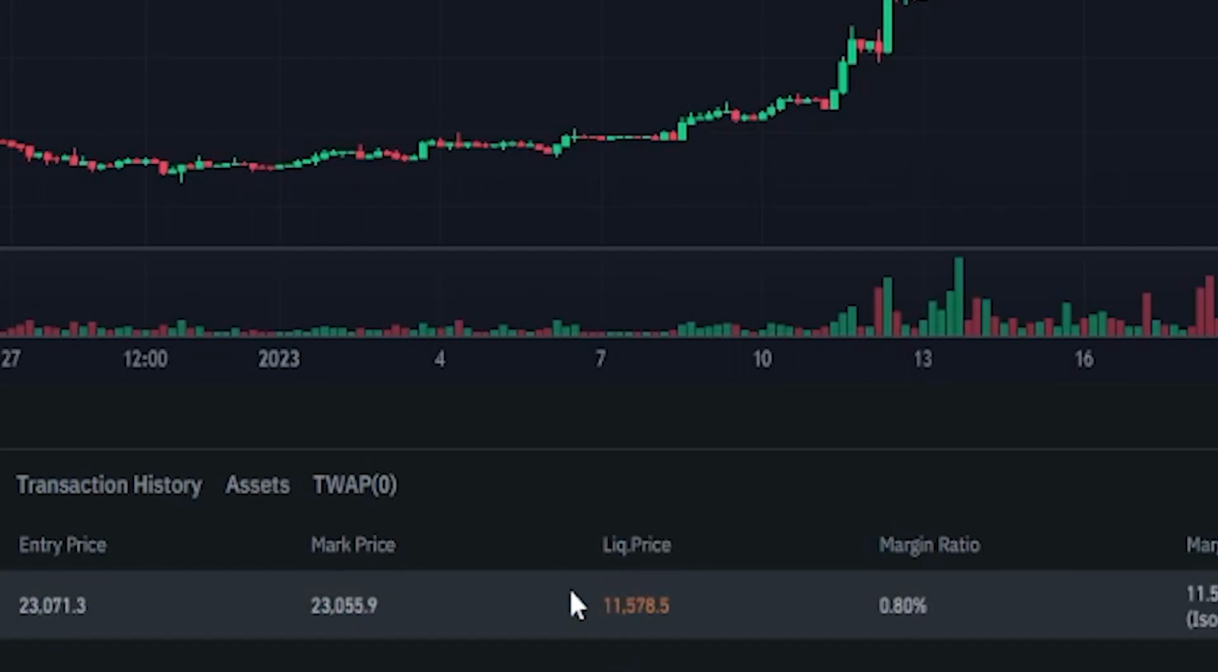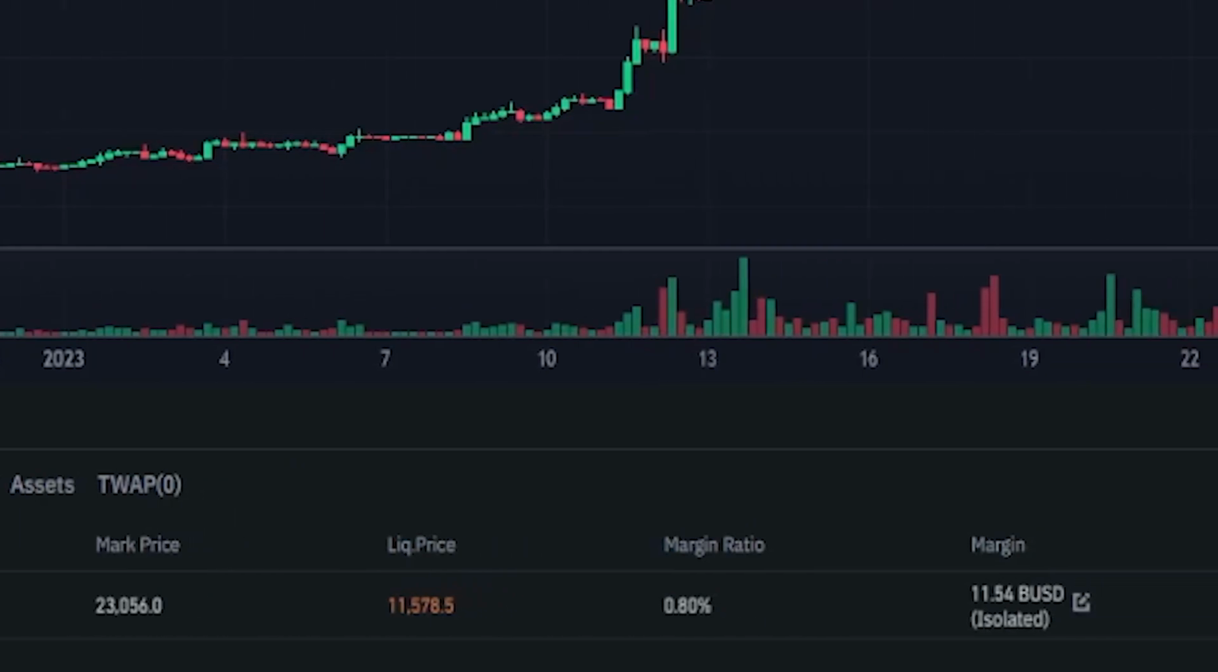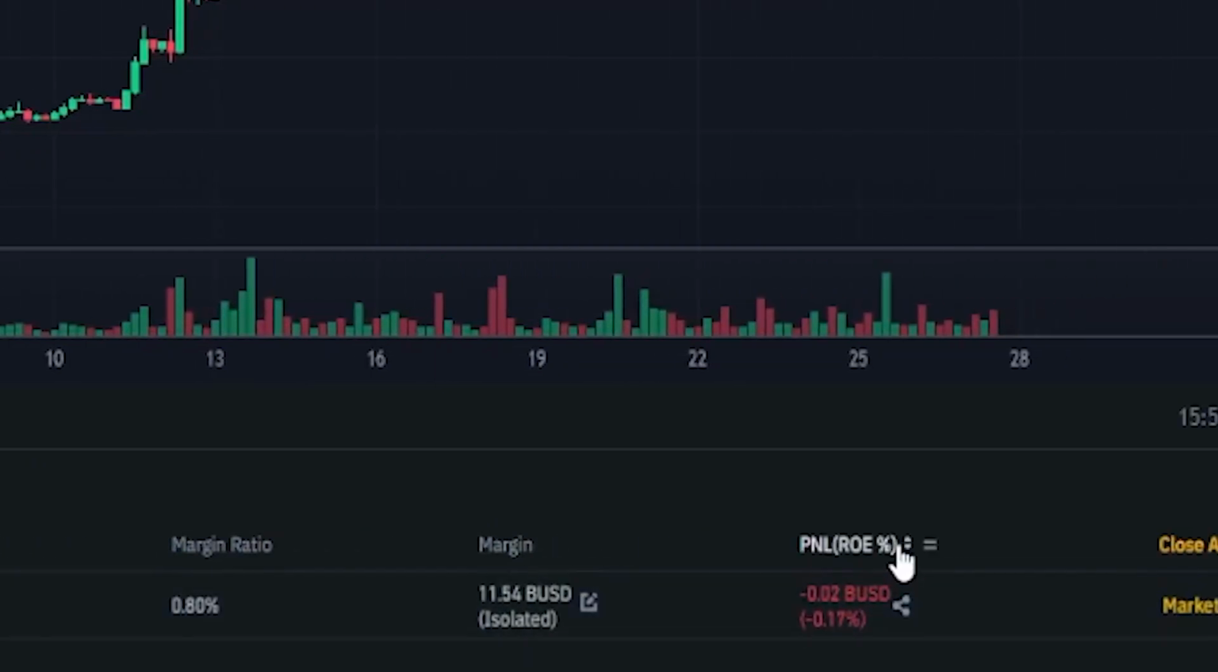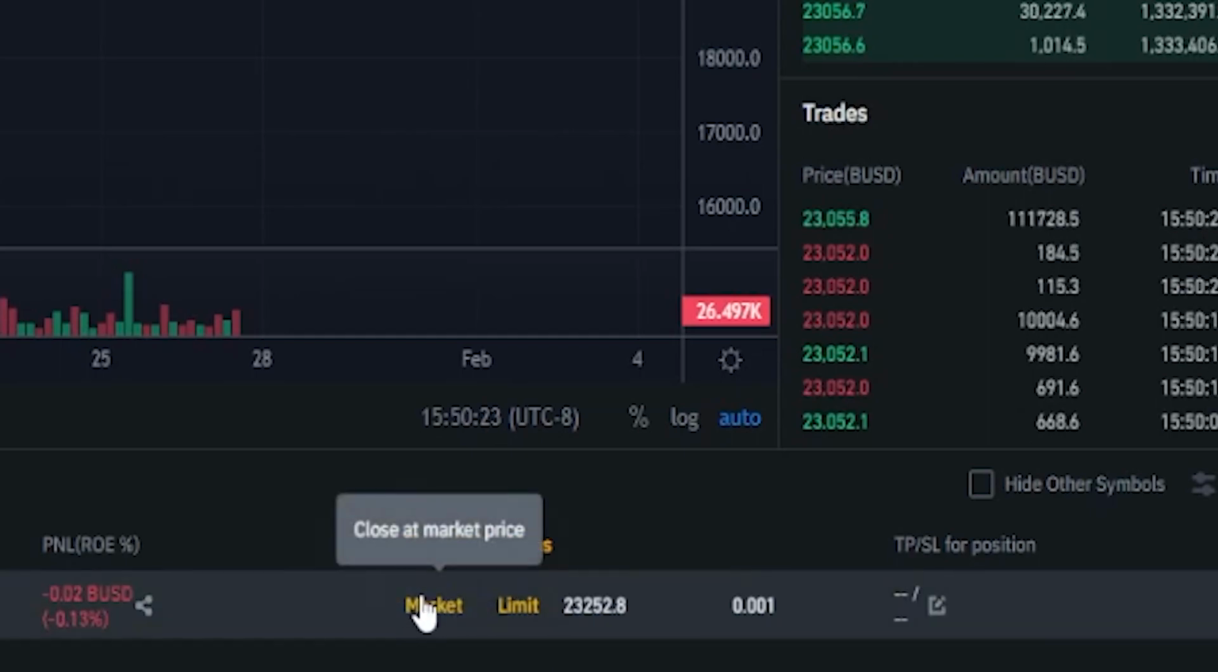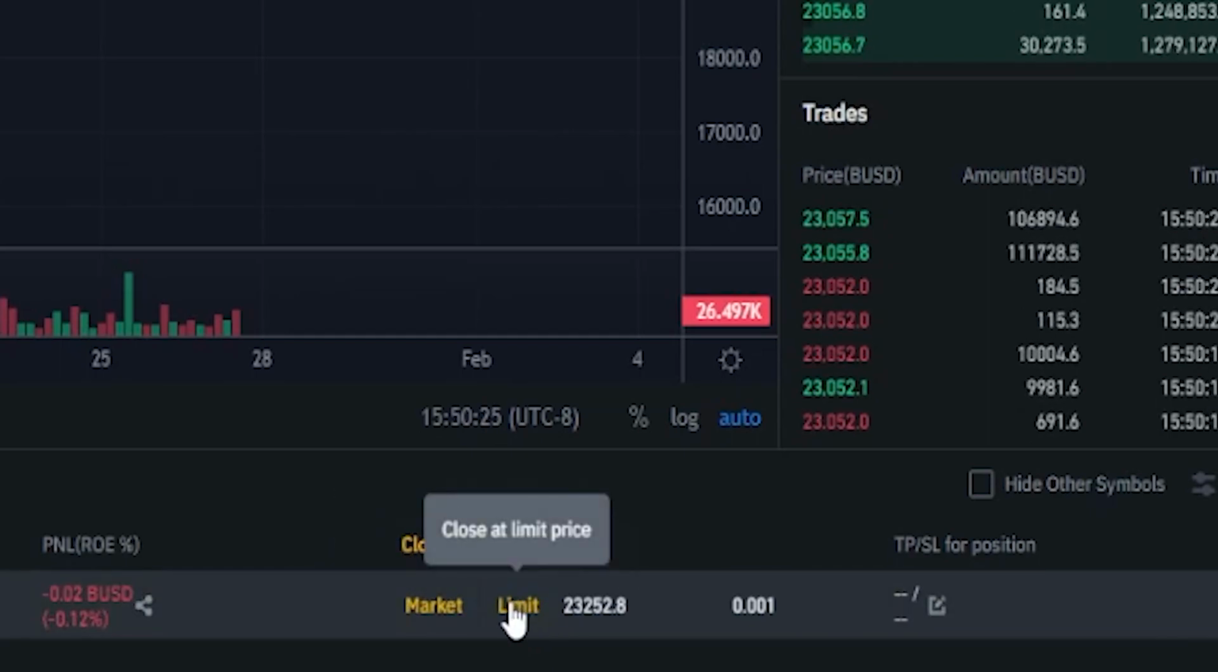And here's another good tip with leverage. The more leverage that you use, the closer your liquidation price is going to be to your entry price. So another good consideration when choosing the amount of leverage you wish to use. Over here, we can see the unrealized P&L. And next to that, we're able to close this position manually by clicking on market, or you can close the position by clicking on limit.